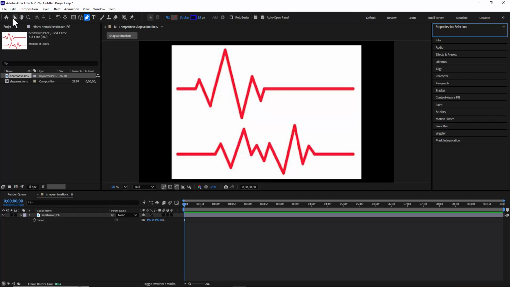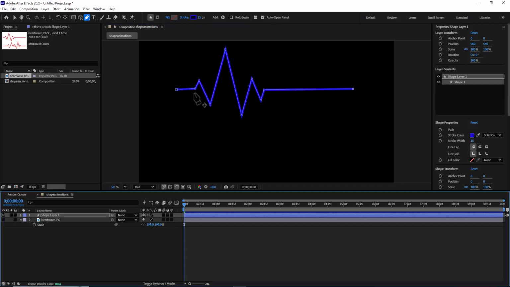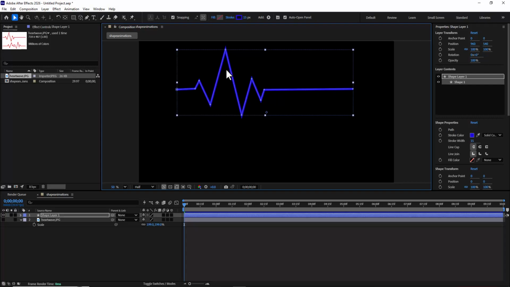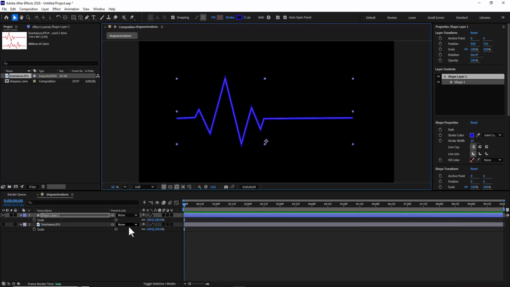So we need to first deselect the layer. Let's not select the layer, we will deselect the layer and we will select the pen tool, and then we will trace this heart wave. So now we have traced the heart wave. Now let's hide the image layer. Now we can see, so this is the heart wave. So now let's keep the heart wave at the center and let us scale the heart wave.